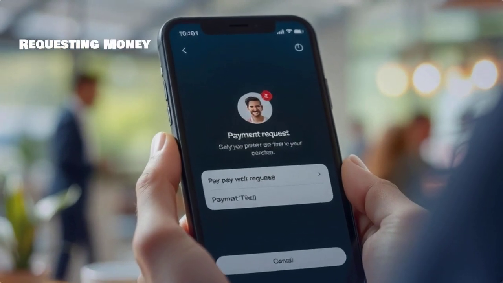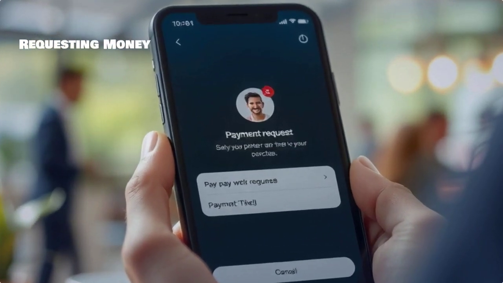Need to ask someone for money? Use the request feature by tapping on their name, entering the amount, and sending a friendly message to remind them.